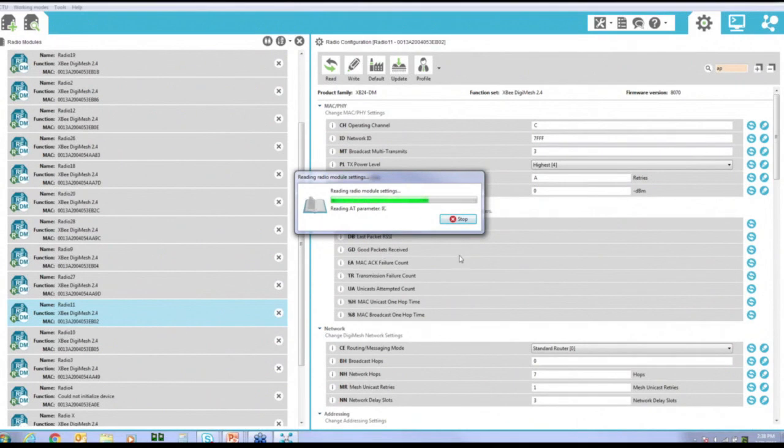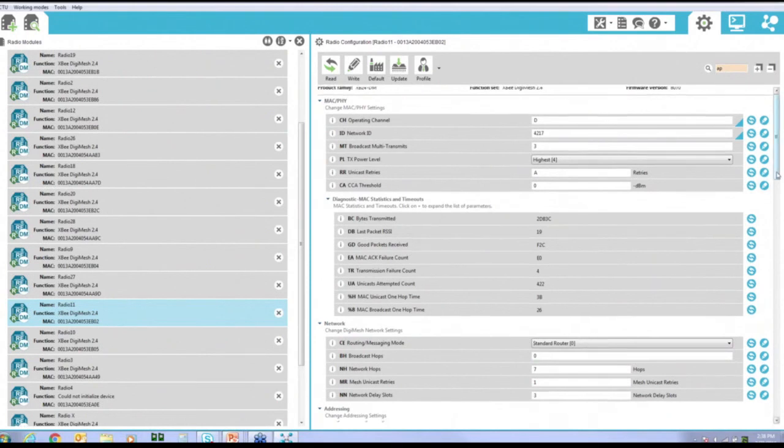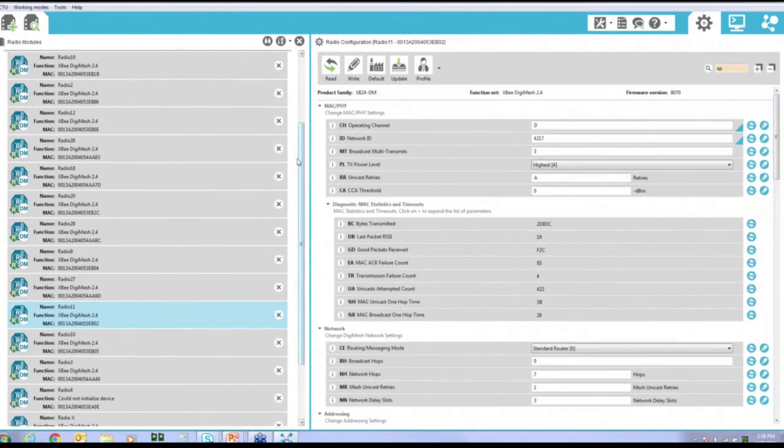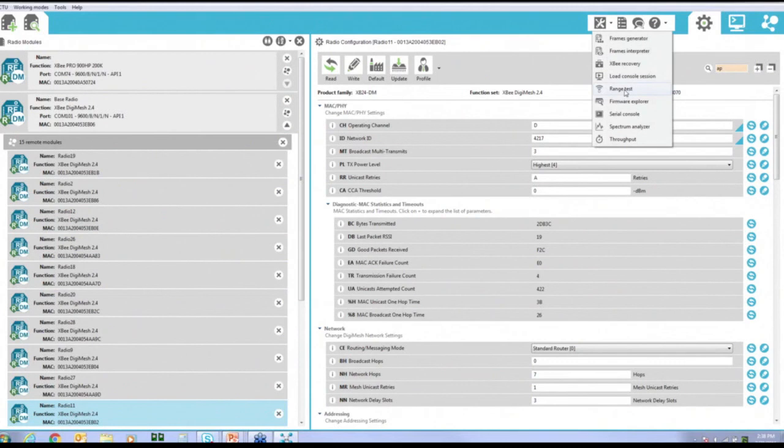Okay, if I want to test the link between any of these two nodes in the network, I can use our range test feature. I come down here in our tools menu, select range test, select my base radio, and over here are my discovered devices. I can select any of those radios. I happen to know Radio X is several hops away from the base radio, so I'm going to select that one.